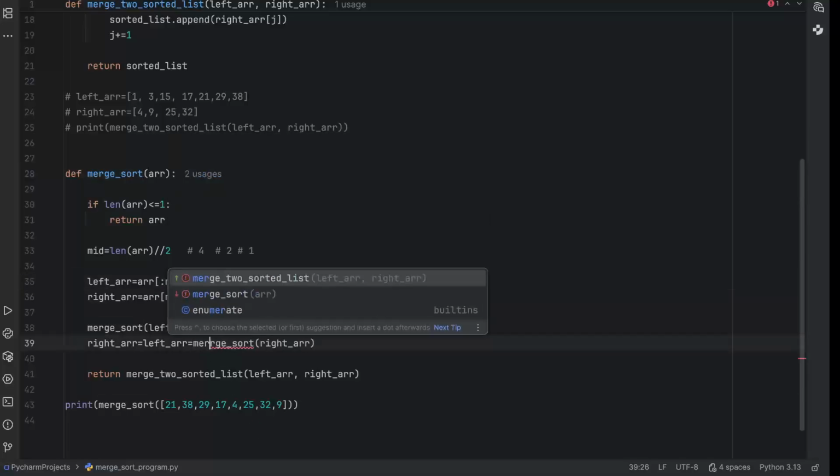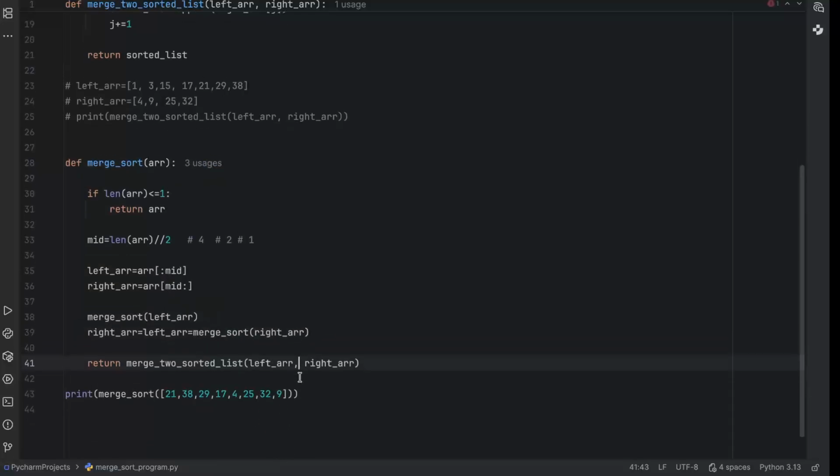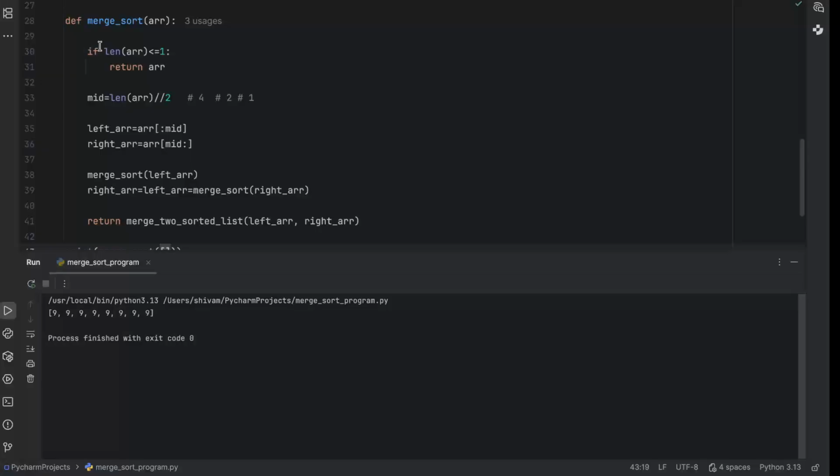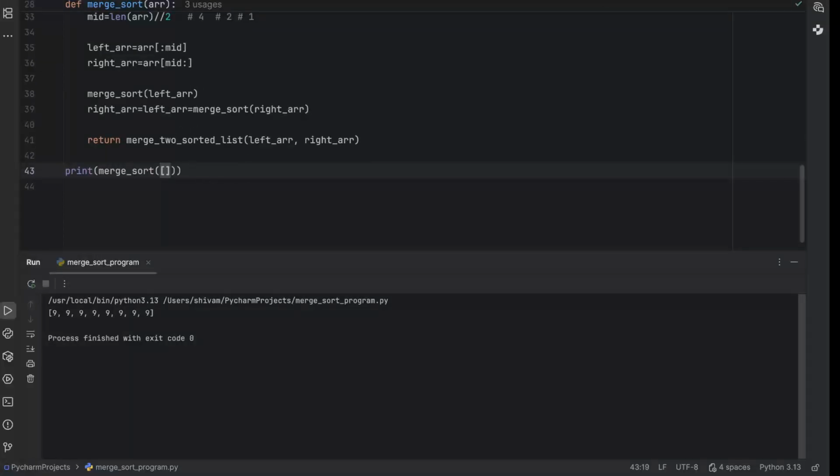Okay, merge. I made a mistake. Okay, so let's run this again. I am getting the correct output. Let's test with an empty array. It will simply see that length is less than or equal to 1, and it will just return this blank array. I'm getting this as expected.